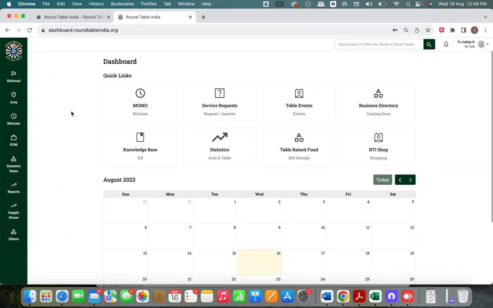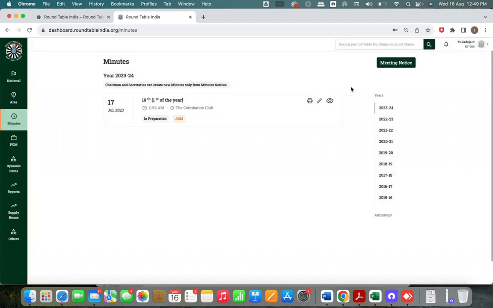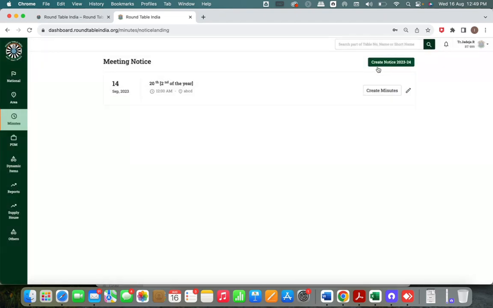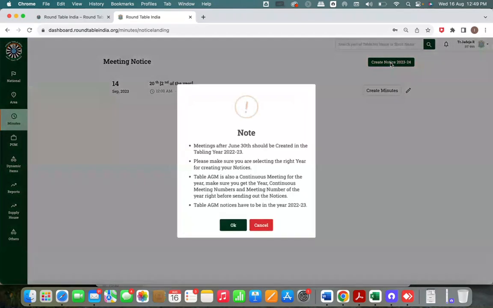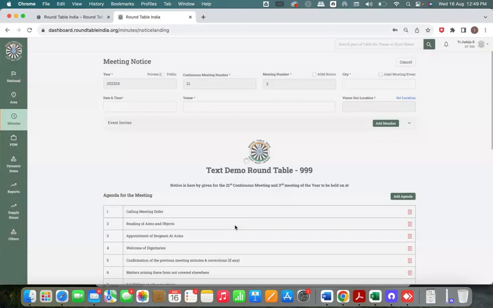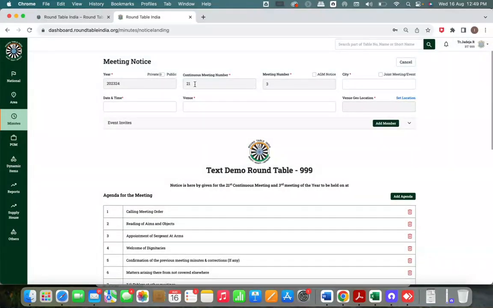So once you enter the dashboard, click on MOMO, click on meeting notice, create notice 2324. Check your year. Continuous meeting number will already be entered. Your meeting number will also be here. Click on city, enter the city.